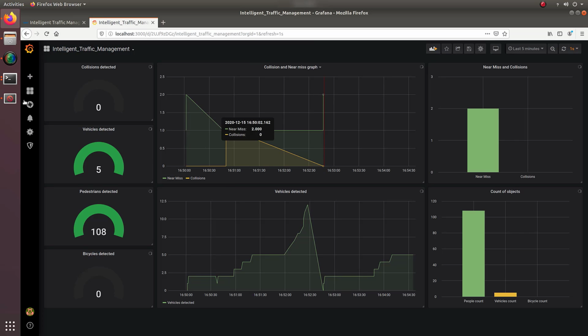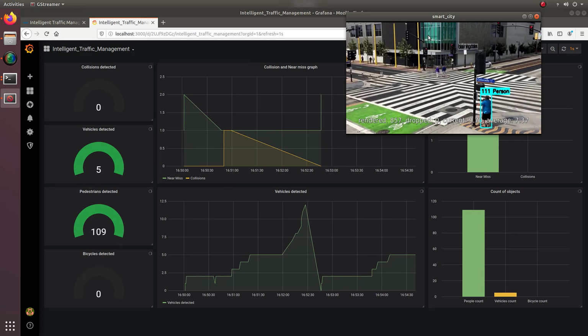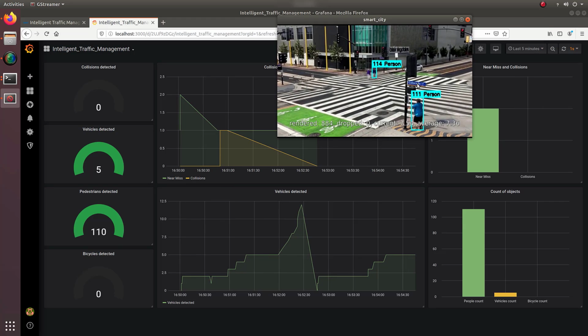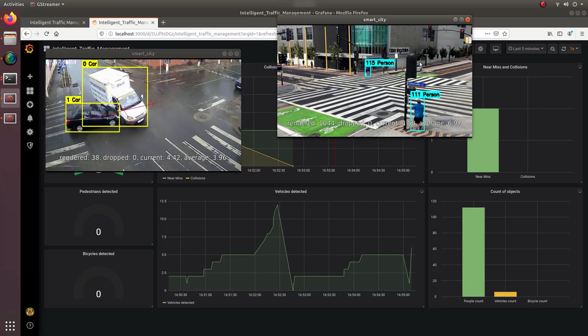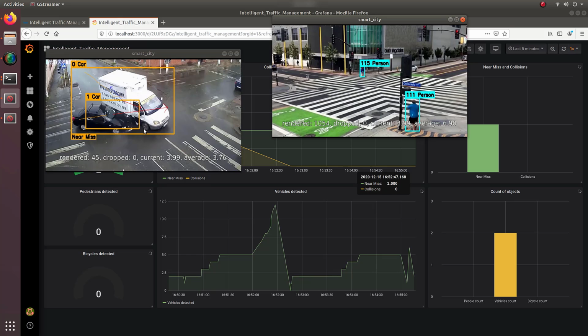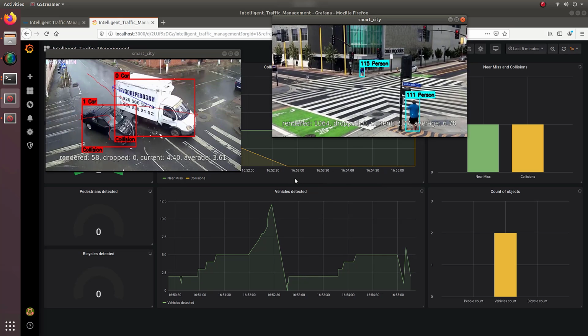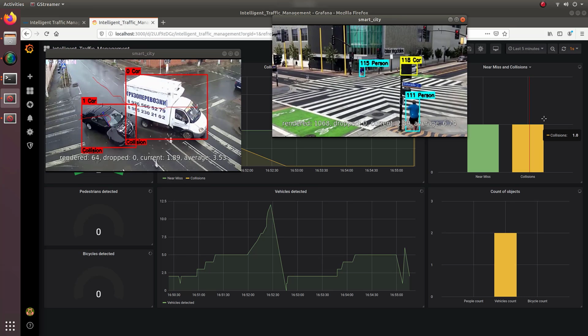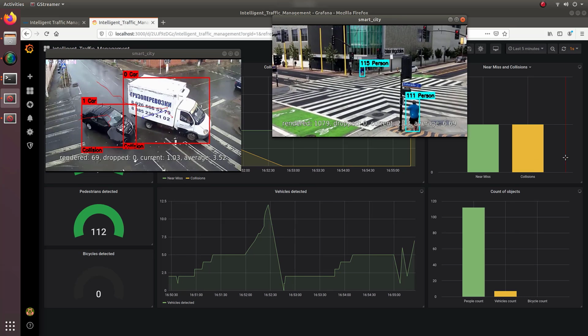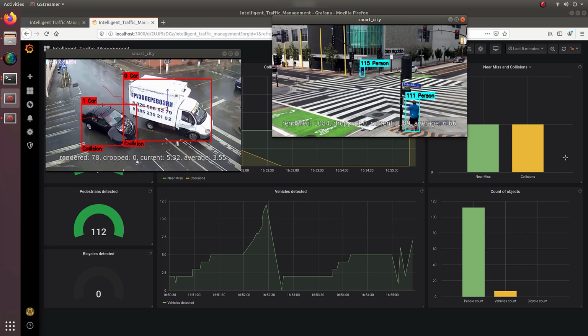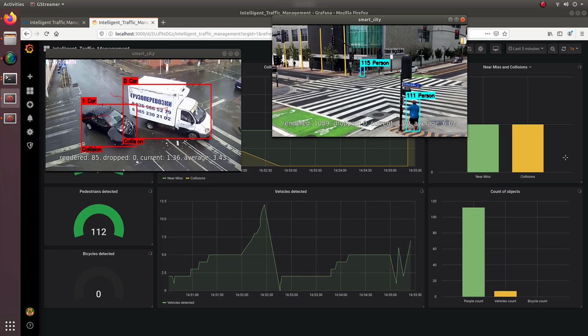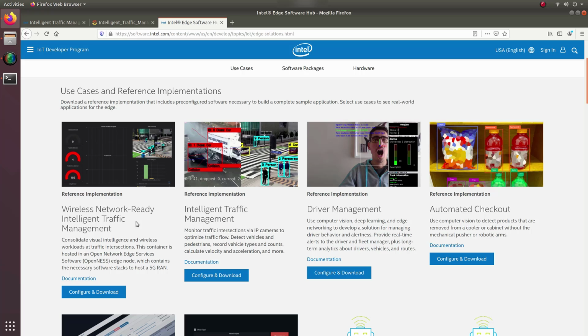You can observe on this dashboard the overall number of collisions, near-miss collisions, and number of vehicles and pedestrians to understand the traffic flow and safety of a particular intersection. As a next step, you can also add additional features like license plate recognition to this. And you can also try out the 5G enabled, wireless network ready Intelligent Traffic Management reference implementation available on Edge Software Hub.